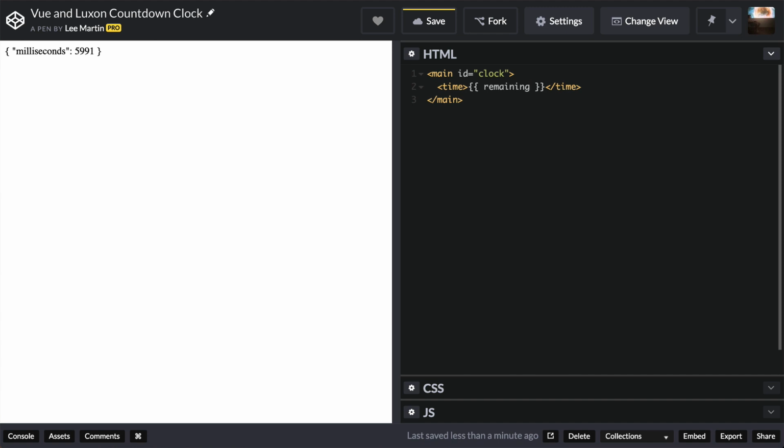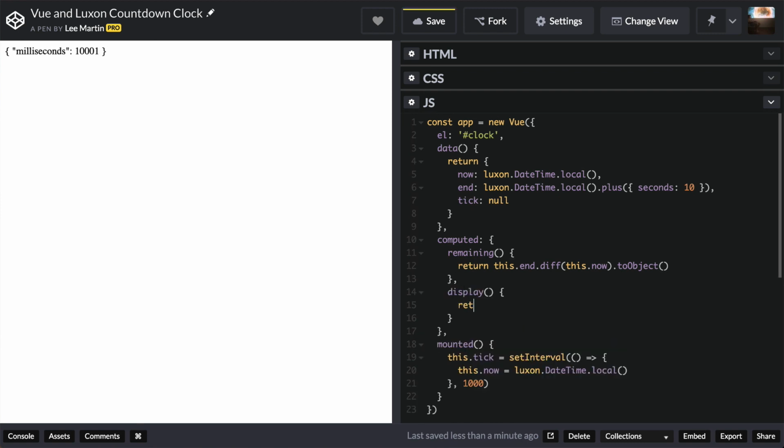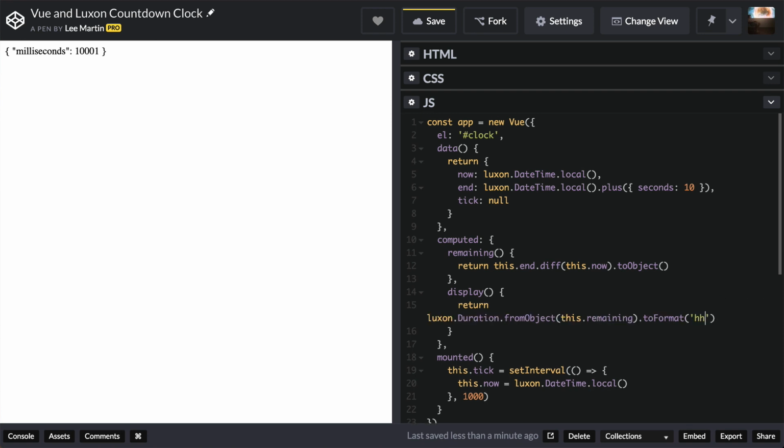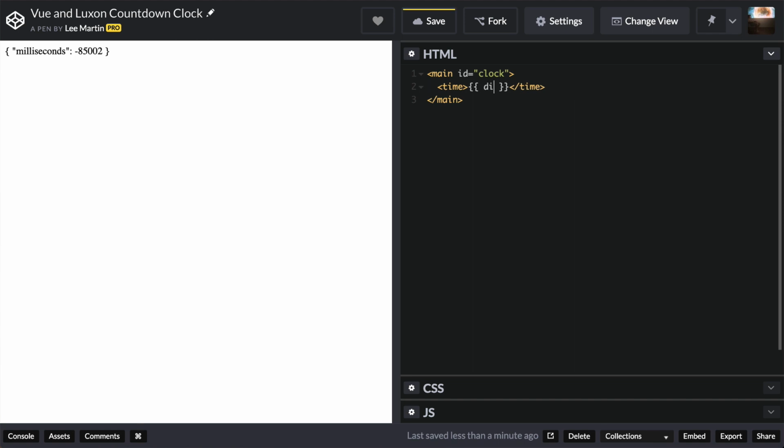Instead of a data object, it would be nice if our countdown was formatted to look like a digital clock with 2 digits for hours, minutes, and seconds separated by colons. We can do this by creating another computed property called display, which converts the remaining data object into a Luxon duration and then uses its toFormat method to specify the formatting we want. Now just swap remaining in your view to display, and you should see your countdown clock.